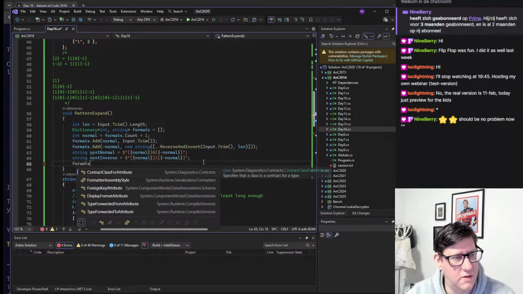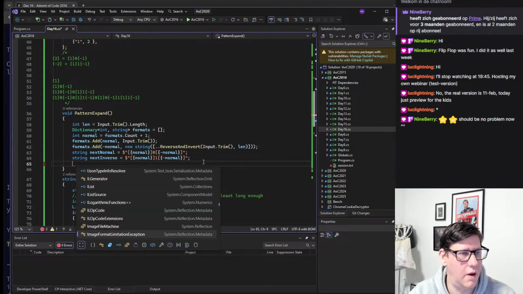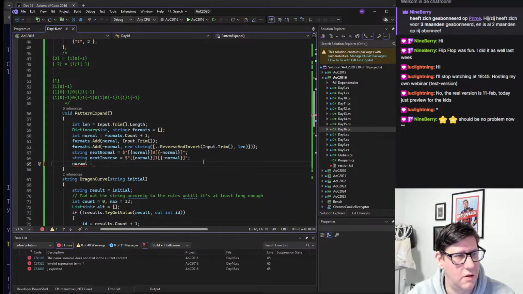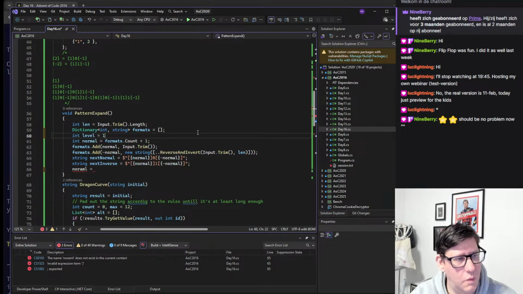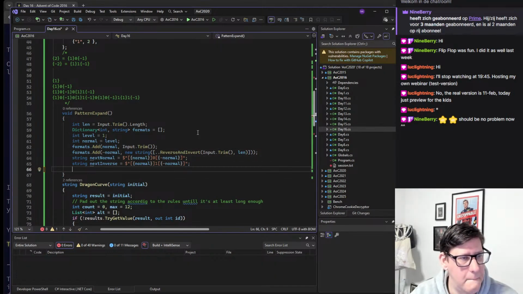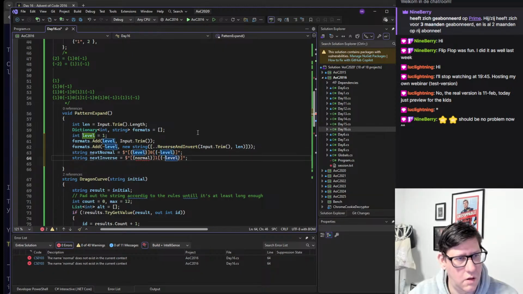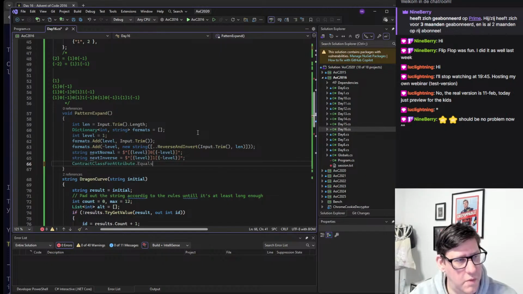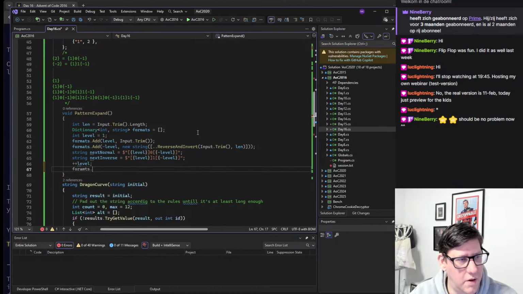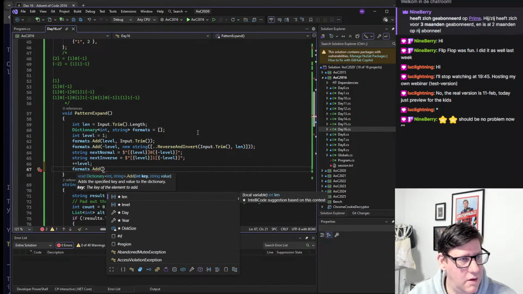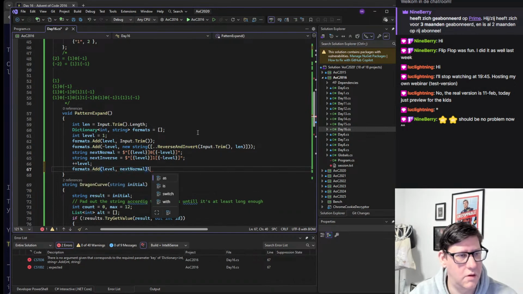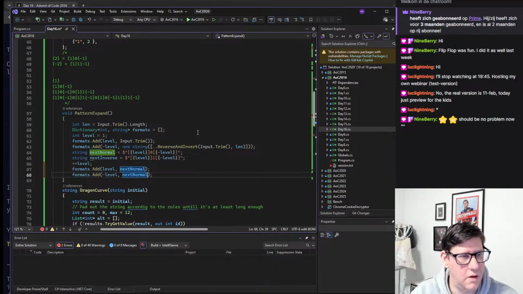So now we can do formats. Now we can do normal equals. We should do a level here. Int level is 1. Actually, we can just use level. That's way clearer. So now we can do formats that we can level up. We do formats up for add. This now becomes level, becomes next normal, and minus level becomes next inverse. And basically we keep doing this.